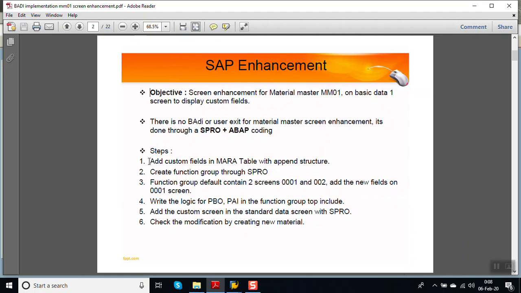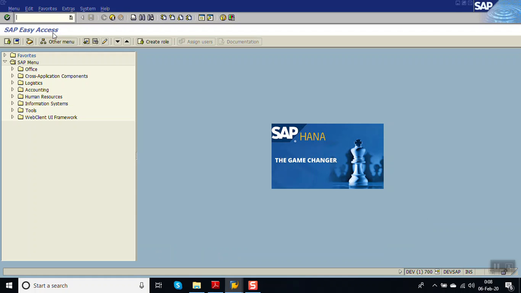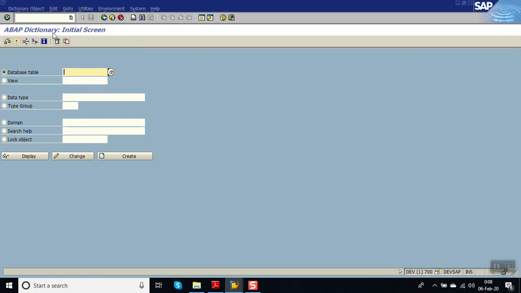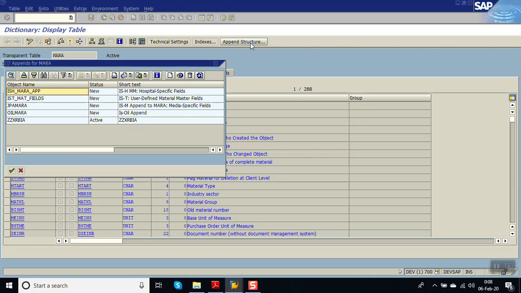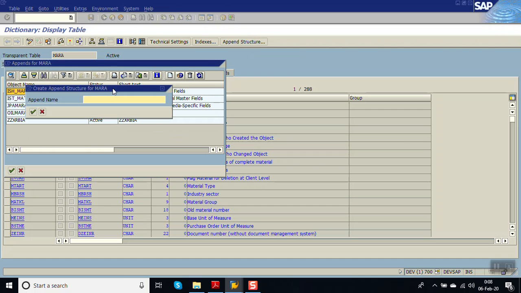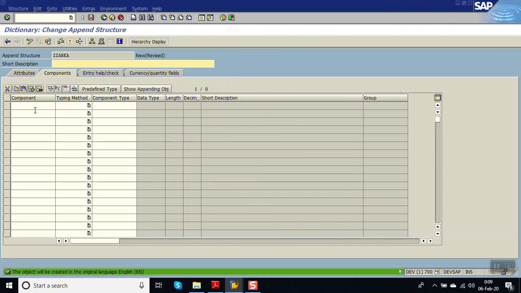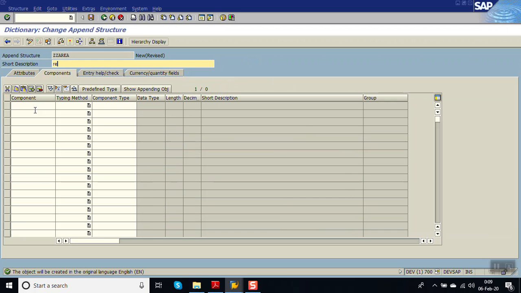So the very first point is to add the custom fields in the MARA table. Go to SE11, enter table as MARA, click on append structure, click on create. Here enter the name as ZZAREA, and give the description RERA areas.